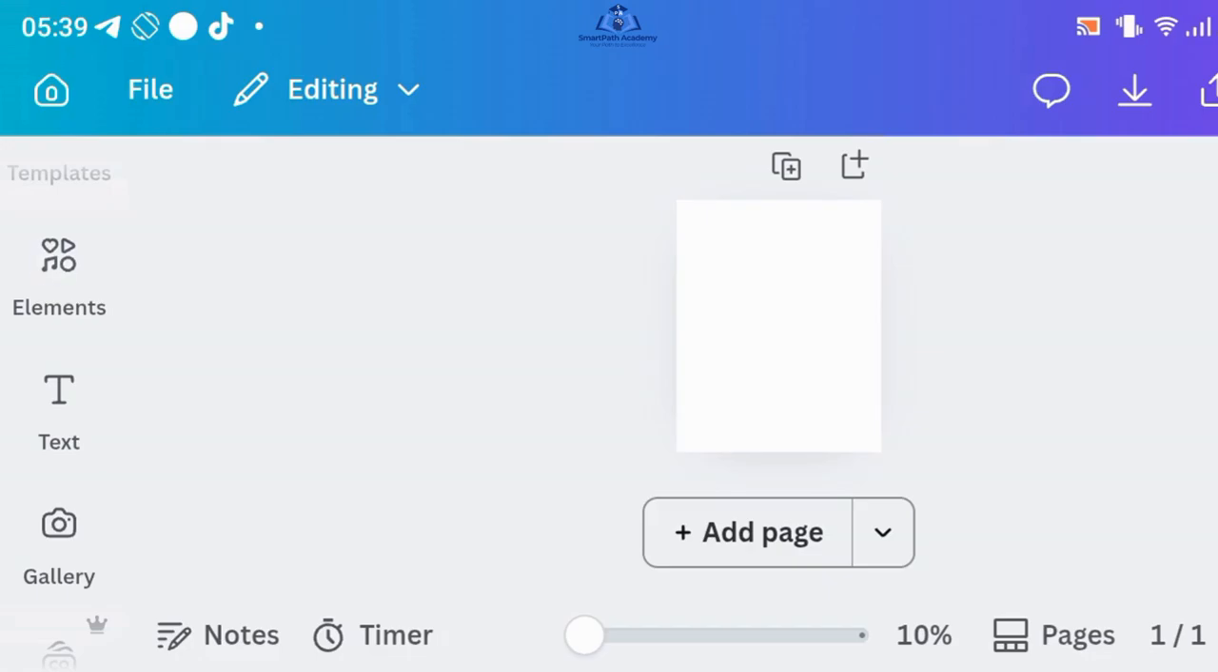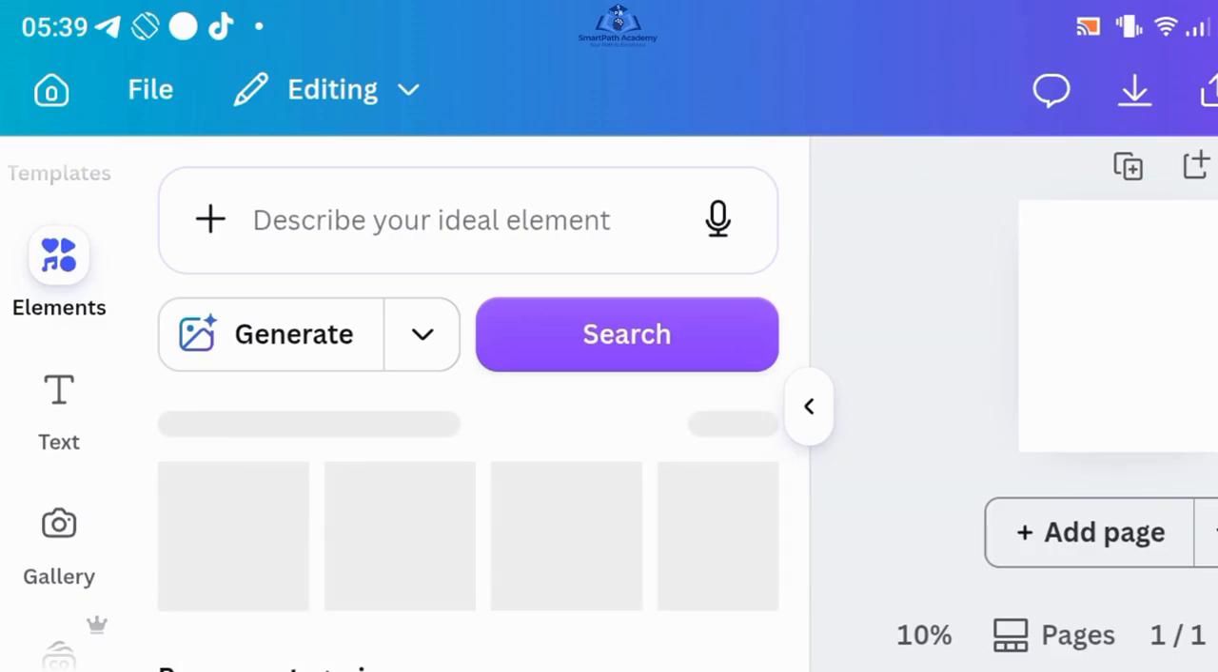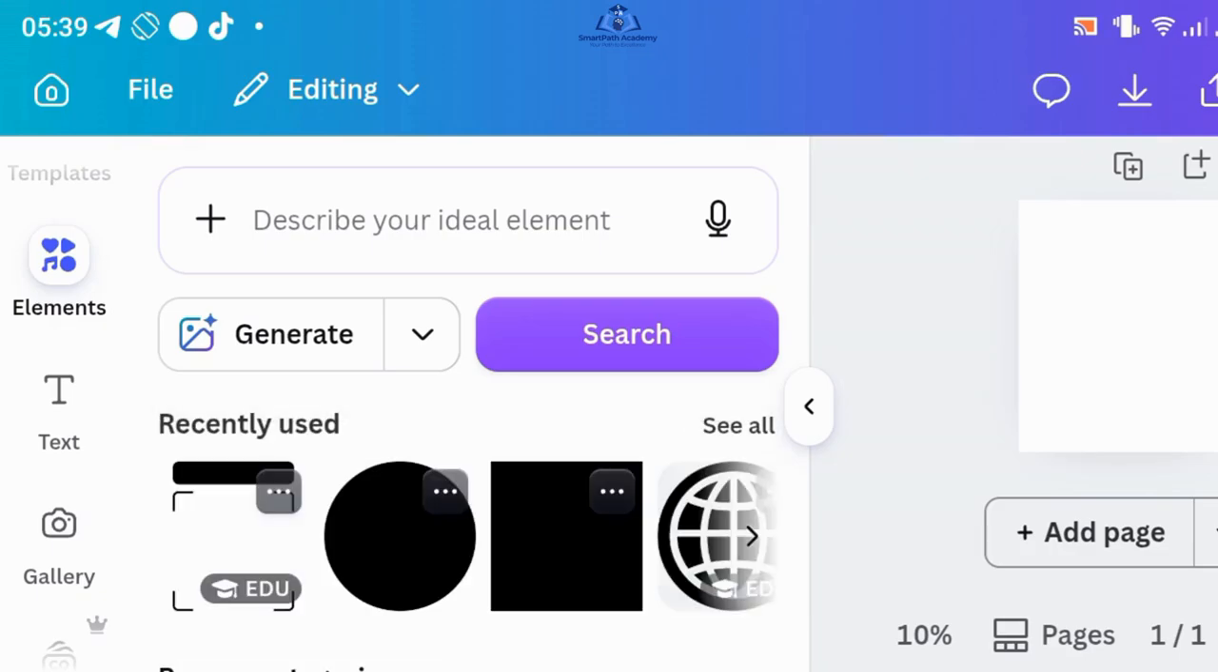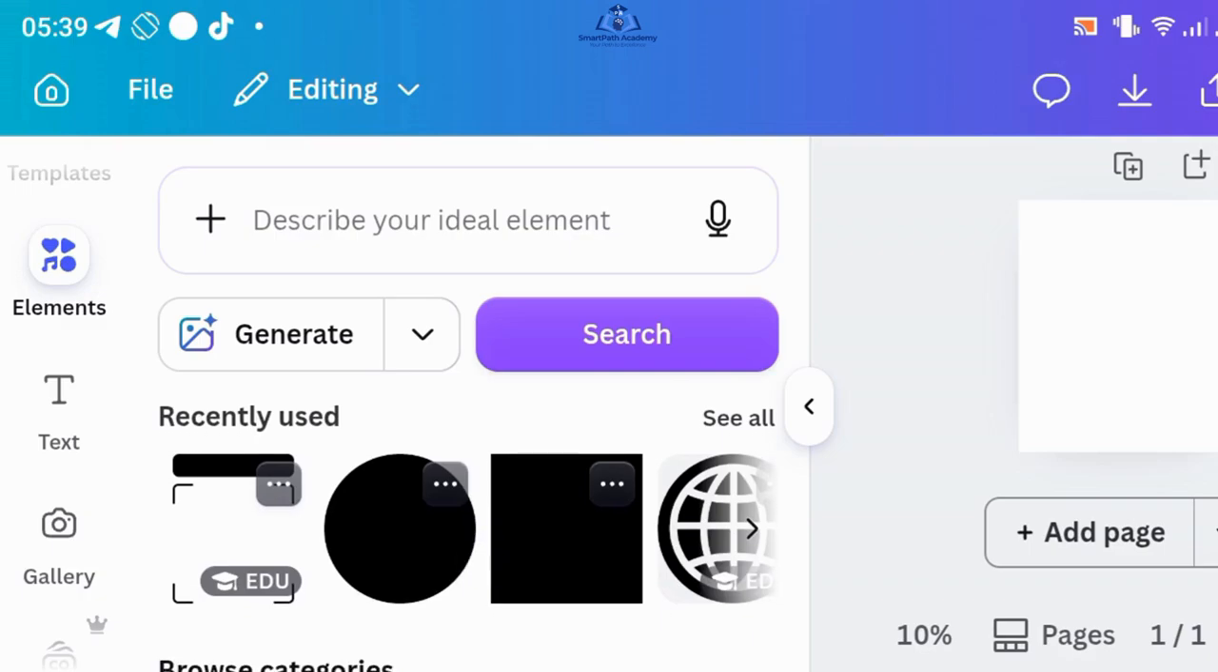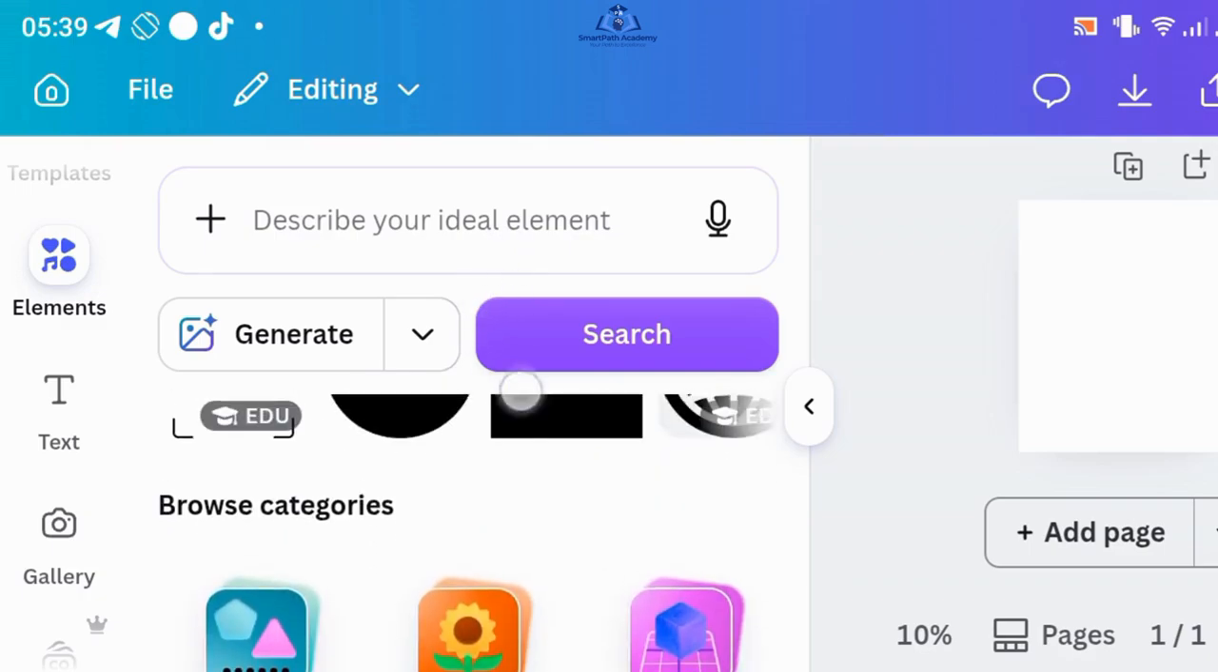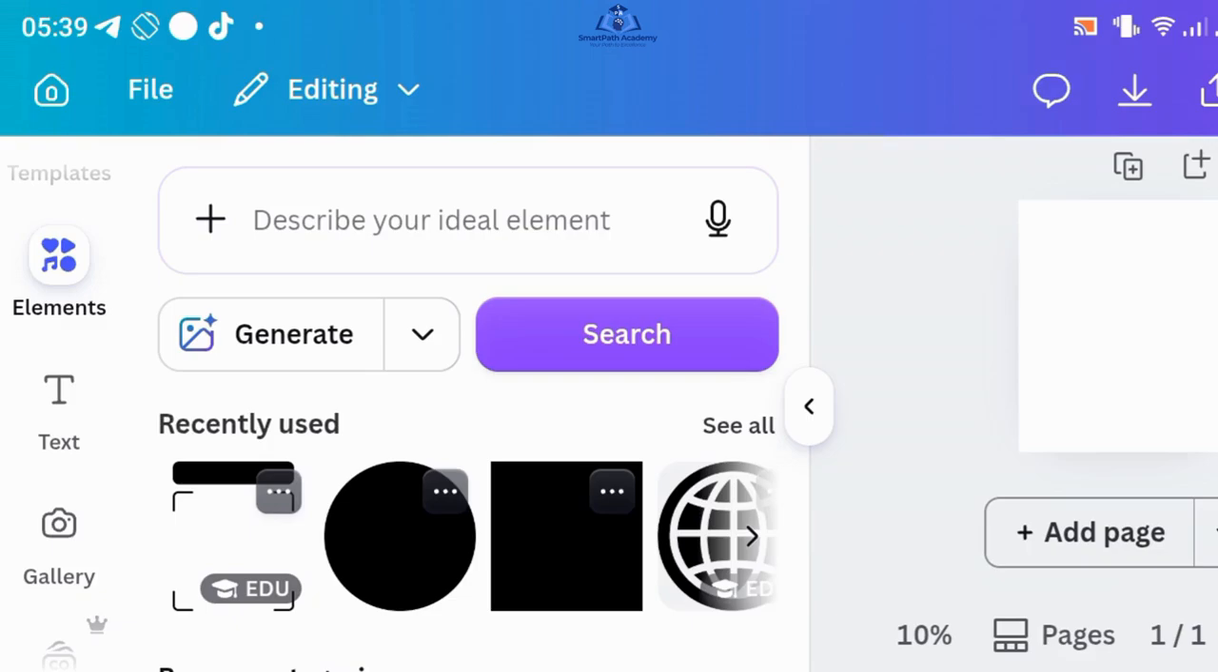So let me click on elements and you see the different things that you have. As you can see, we have the shapes right there. These are recently used. We have the shapes, we have the lines. You can search for anything and you find it right here. So other than text, you find every tool that you need for your design in elements.